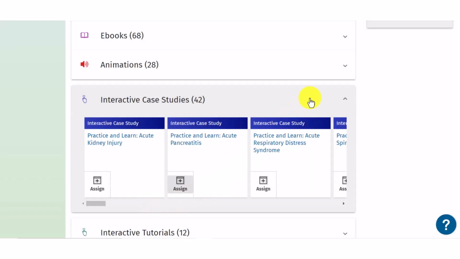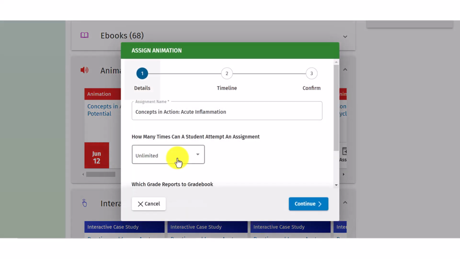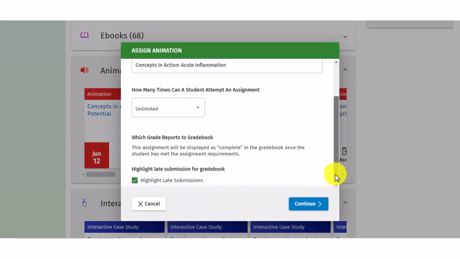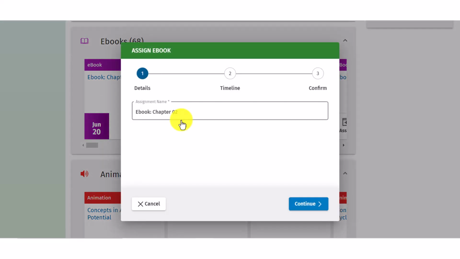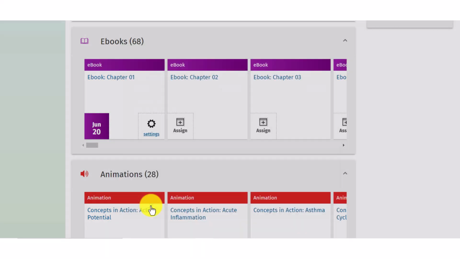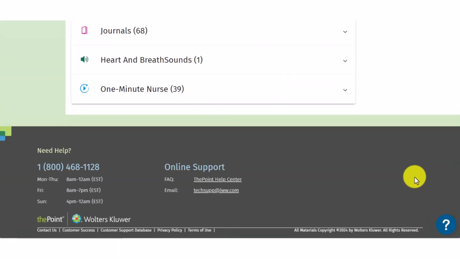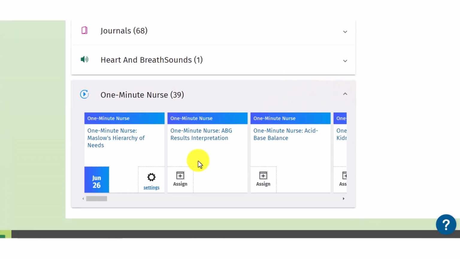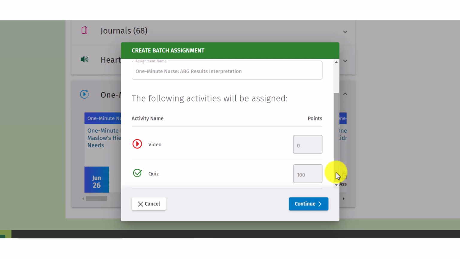And some resources that are graded as complete, like an animation. And there are other resources that are ungraded, like an ebook. There are also resources that are assigned as a batch assignment, like 1-Minute Nurse. In a batch assignment, all the activities are due on the same date for a given course section. A batch assignment may include a mix of graded and ungraded activities.